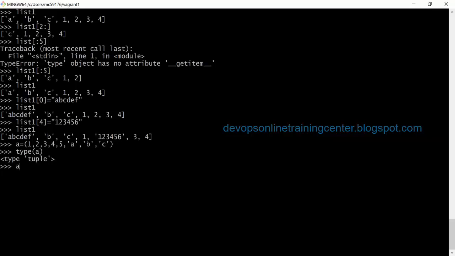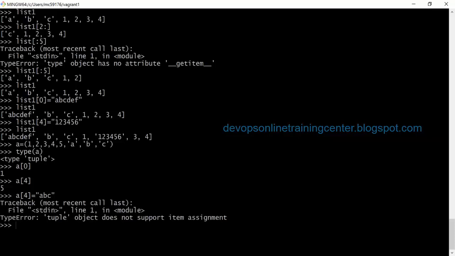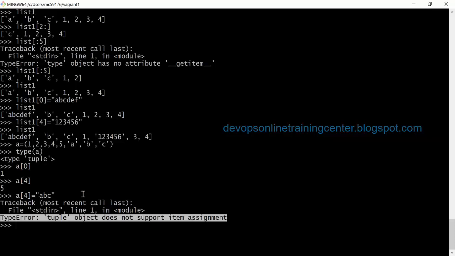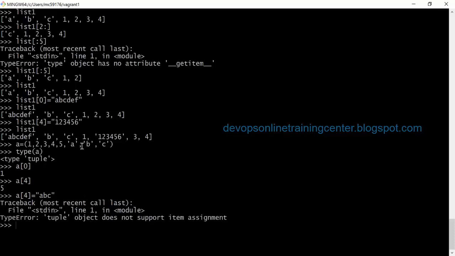Again it can be indexed. A of 0 will give me 1. The same way A of, let us say, 4 will give me the fifth element, right? Now let us try to change something. So let us say A of 4 is 5. I want to change this to, let us say, ABC, right? So tuple object does not support item assignment. So we cannot edit any value once we have defined the tuple.